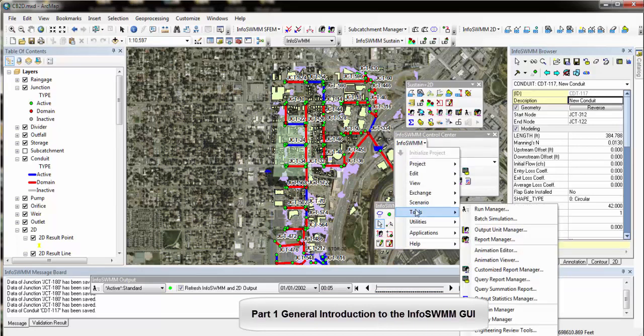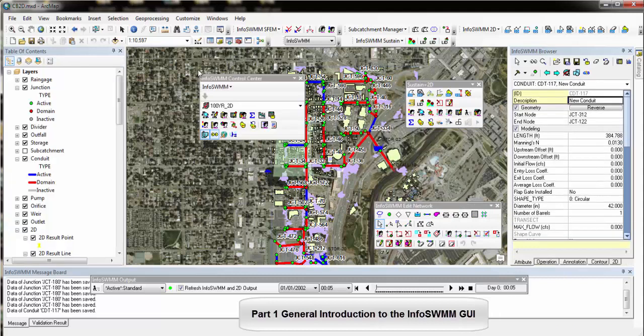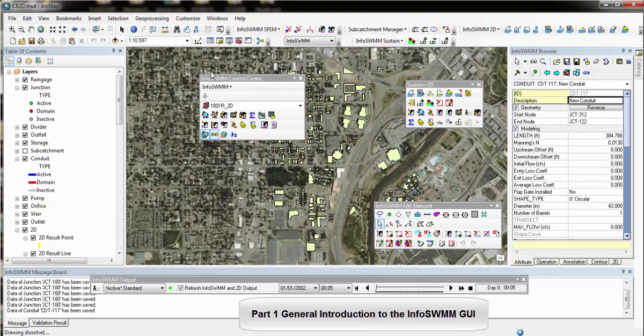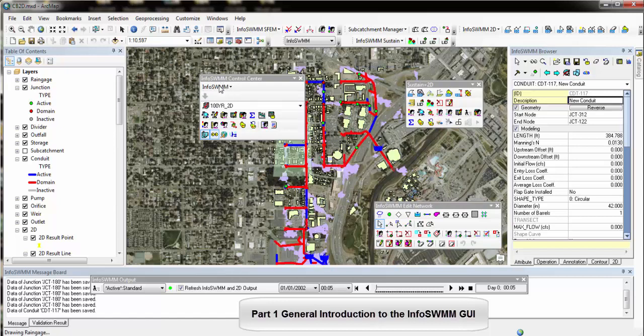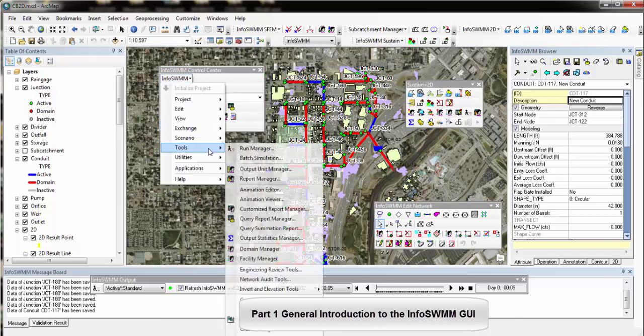Tools are very fundamental. Let's move this over here. Usually these toolbars are at the top. So under tools, we have the run manager, which runs the model. Batch simulation, you can run many different scenarios. Report manager, output unit manager controls what you see, whether it's CFS, gallons per minute, liters per second, CMS.